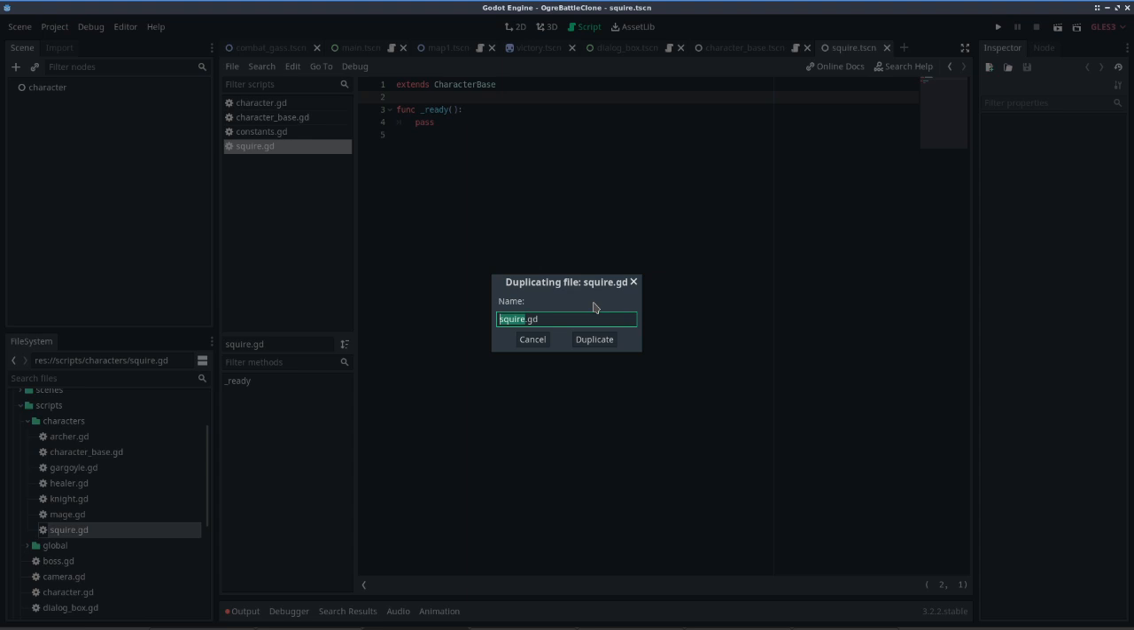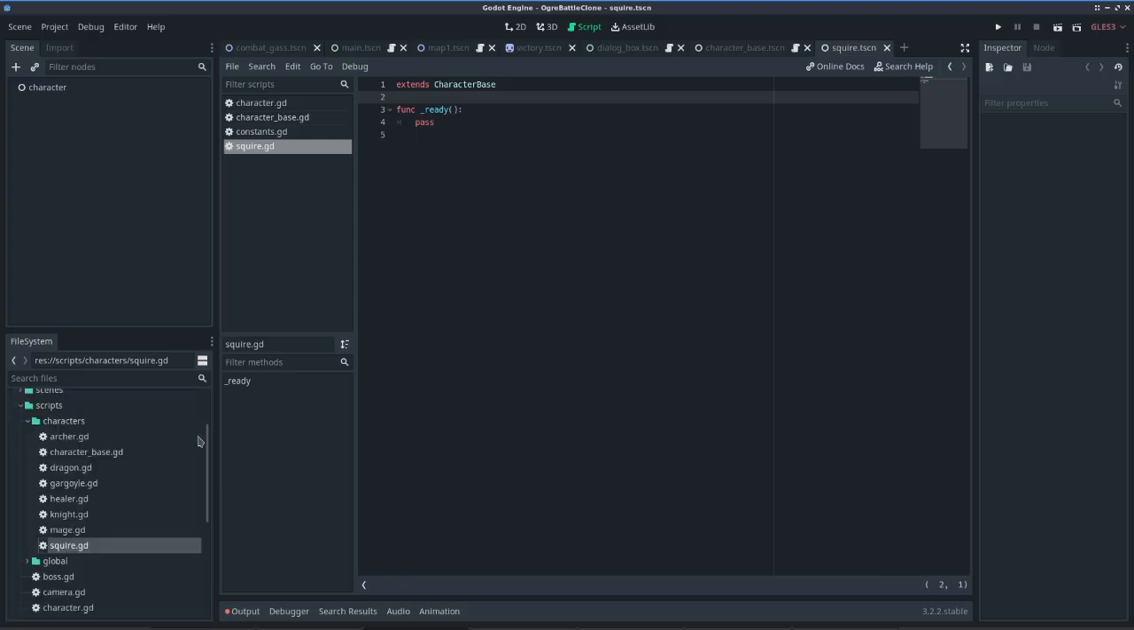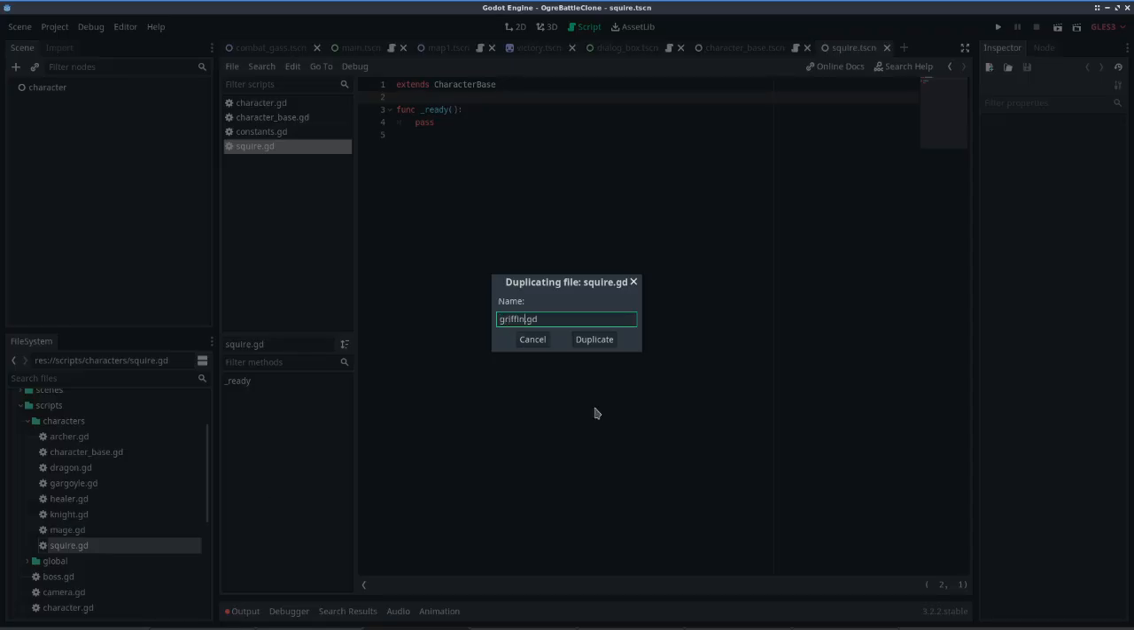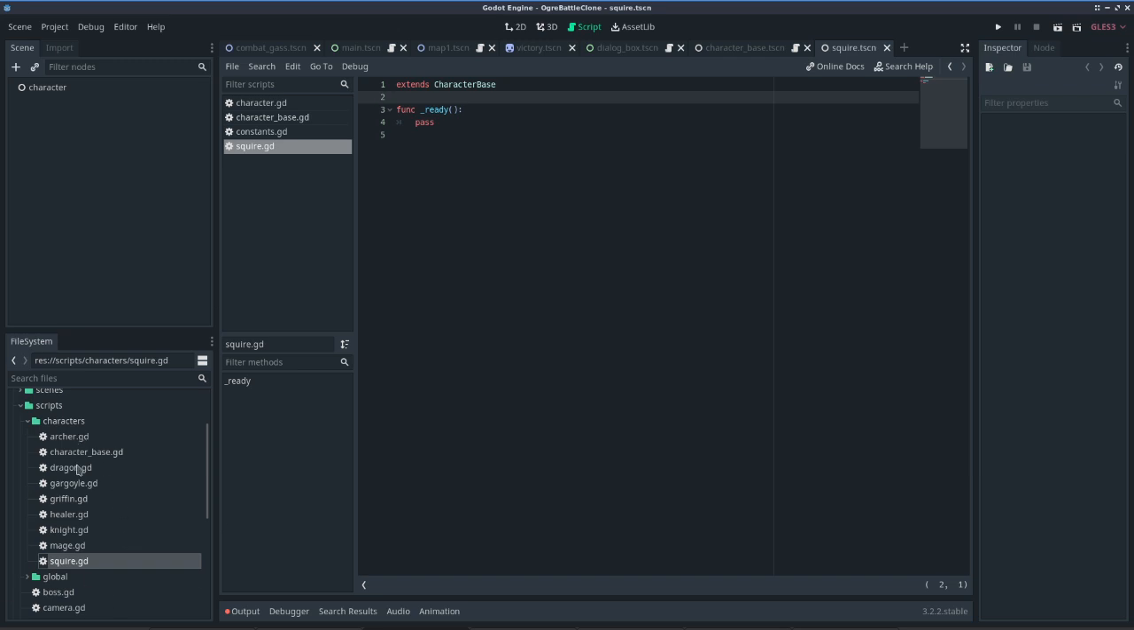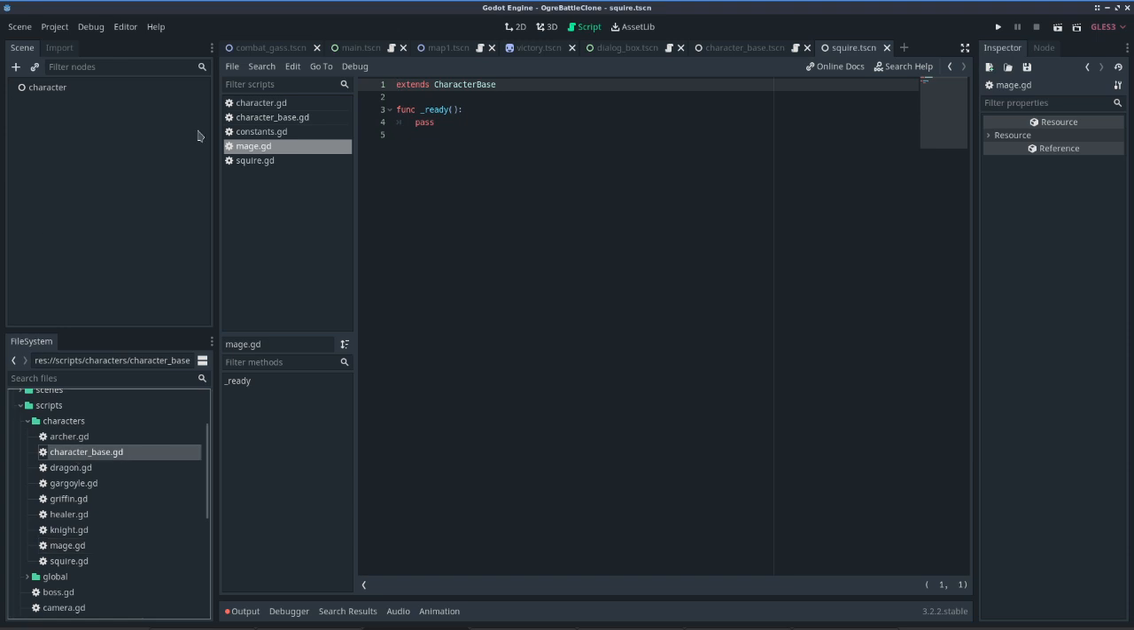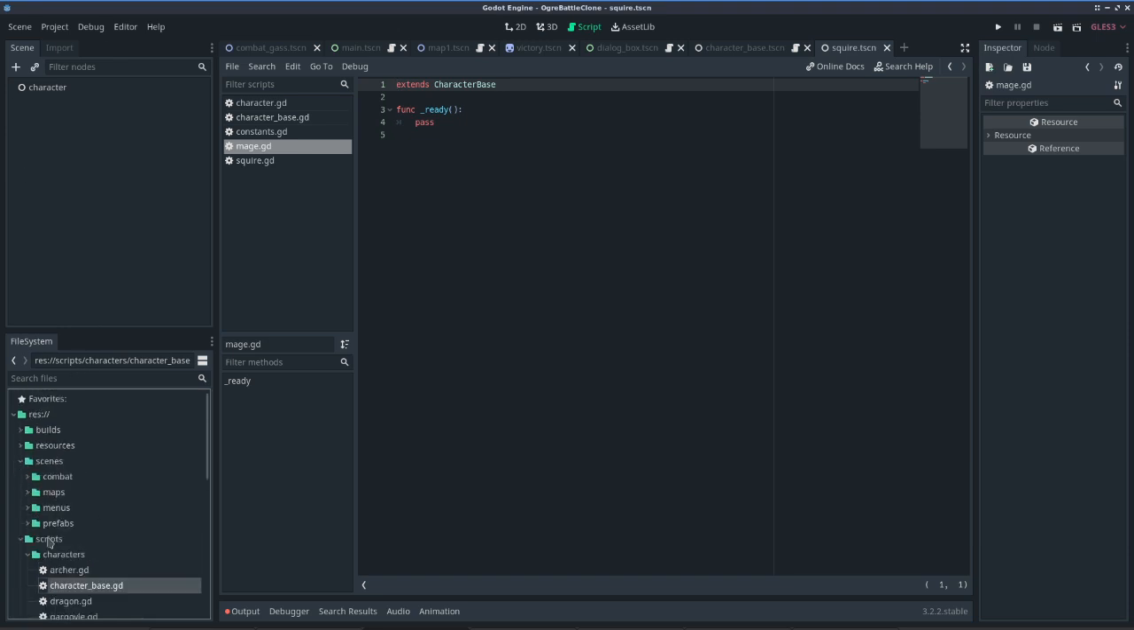Next is going to be dragon. Duplicate Griffin. I think that's going to be it for now. Dragon, Gargoyle, Griffin, Healer, Archer, Knight, Mage, and Squire. Okay, so they are all extending character base, so it's going to be okay. Now I can go to the scenes.